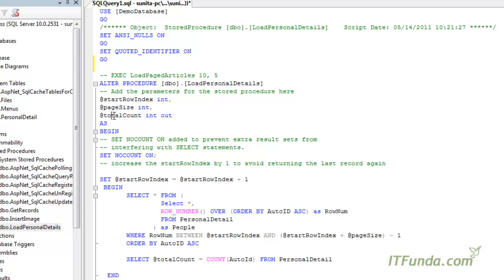the total count is nothing but the total number of records found for that particular condition, or the total number of records found from the stored procedure execution. So these are the 3 parameters that this load personal details stored procedure is accepting.